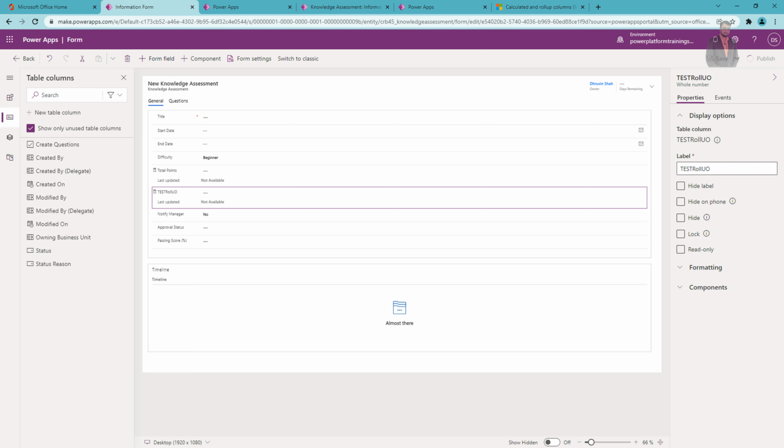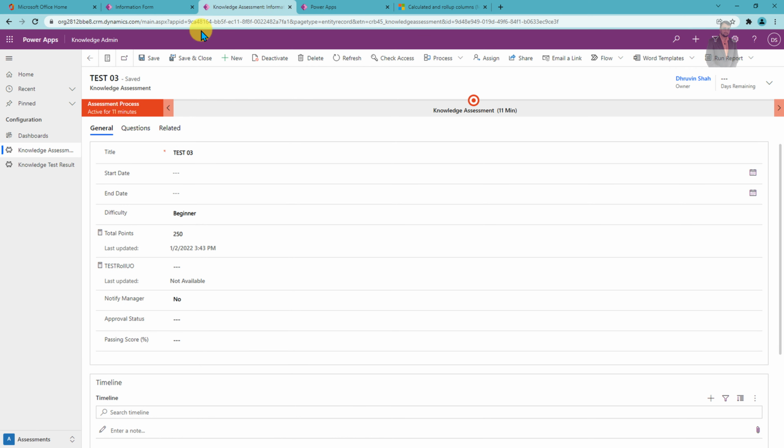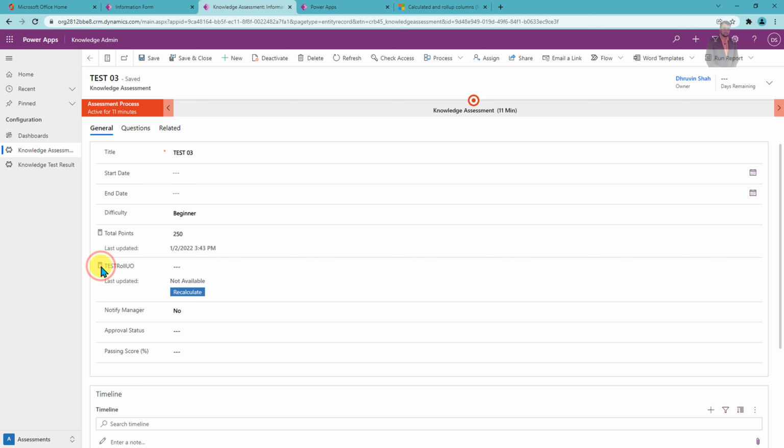Now let's click on publish. The form has been published successfully, and now let me just refresh my model driven app, and after refresh you can see this is the column which is created, and at this moment we didn't get any value over here. Now let me click on calculator and let's see if we are getting the exact same value over here as well or not. So let me click on that, and over here we need to click on recalculate, and let's see, here we are, we got 250 as the end outcome, right? So this is how the overall roll up concept works in your Dataverse table.